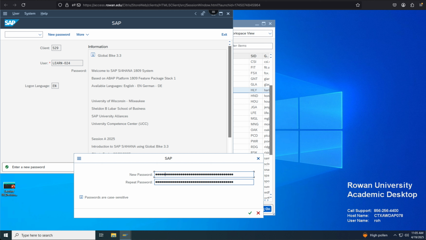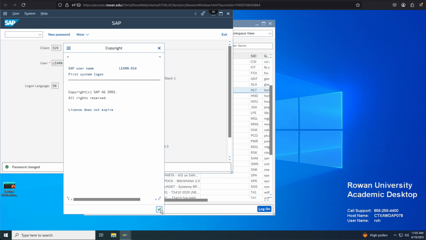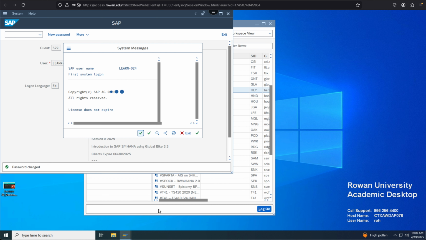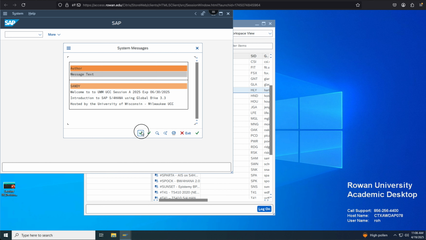So I'm going to use a very simple one that I remember, and you are just entering over these dots, so don't be surprised if you still have these dots filled in your bar. Once you do that, check, and SAP username is learn24, first system logon, and this is what I have. And then I'm now logging on to Harley server with client of 529, and I'm entering it.